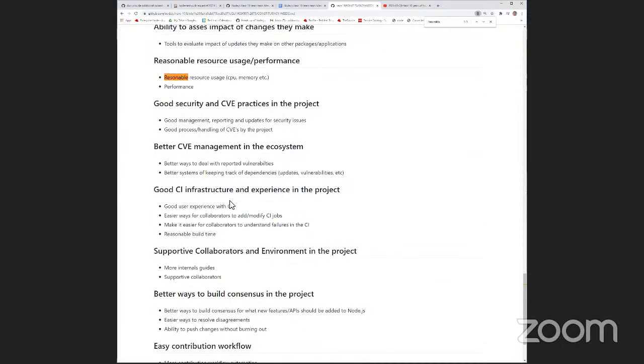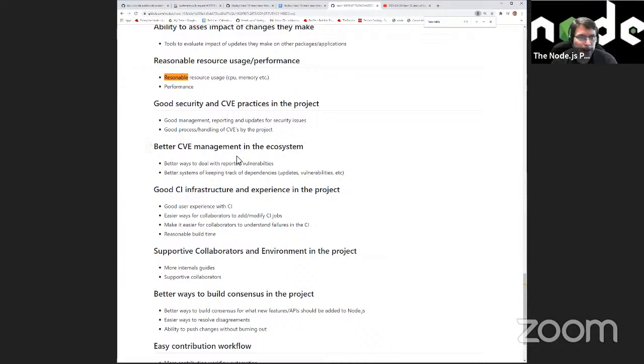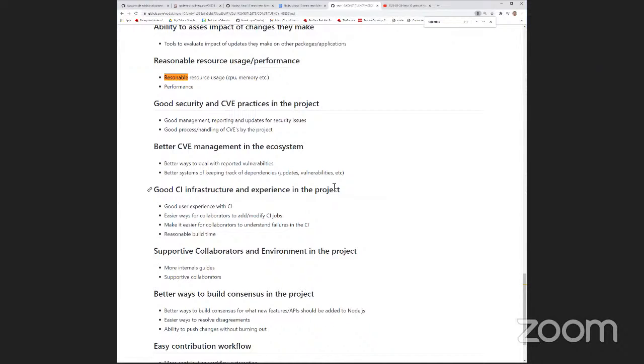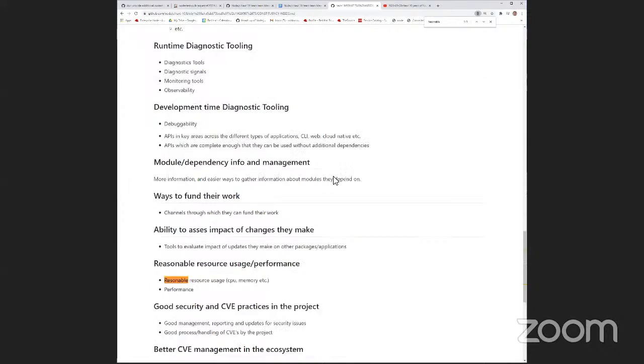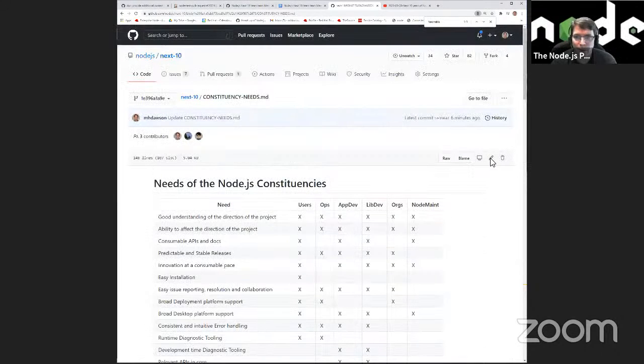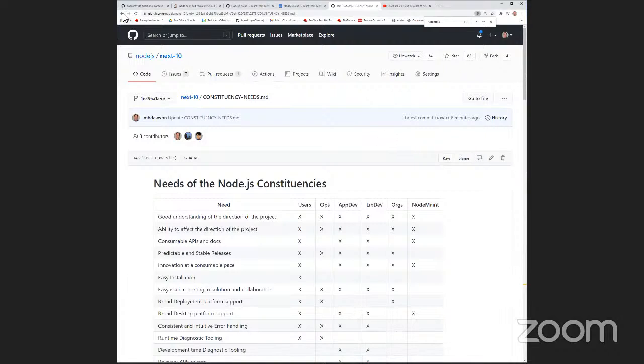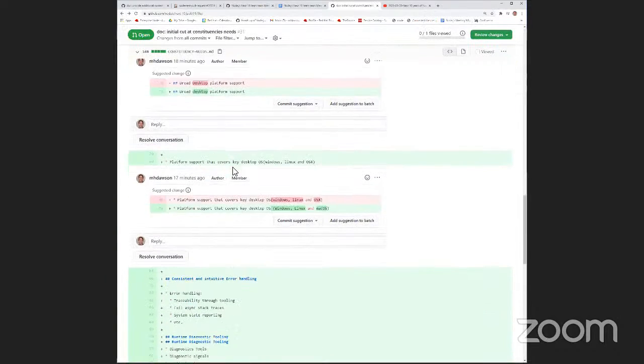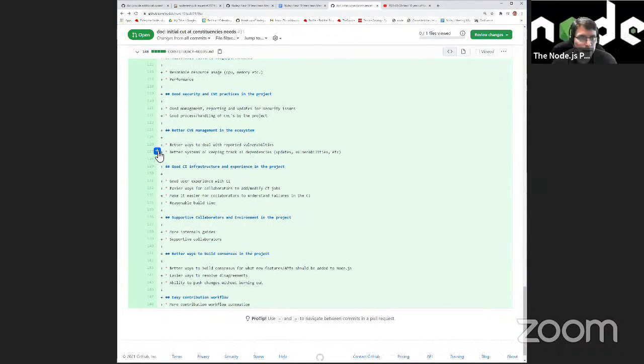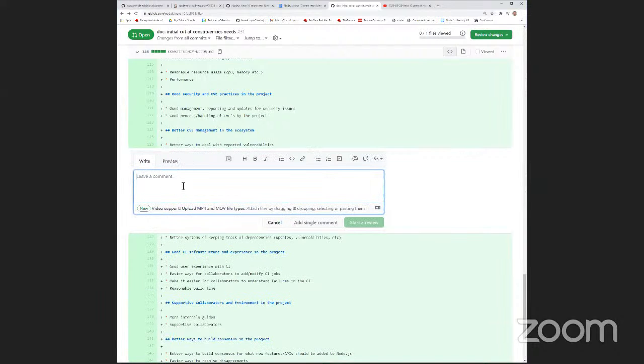I think that's fine. Okay, better CVE management in the ecosystem: better ways to deal with reported vulnerabilities, better systems for keeping track of dependencies. Regarding keeping track of dependencies, we're missing a comment on whether a vulnerability is relevant to you. There are a lot of complaints on my packages on GitHub that are not actually relevant. Right, yes. I would just add relevancy in the parentheses. Okay.